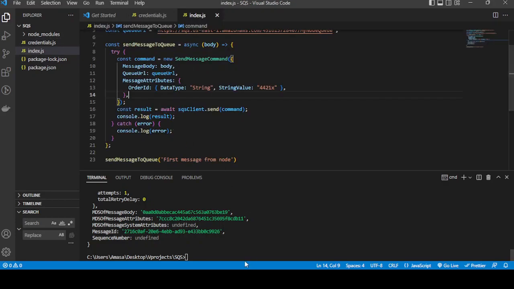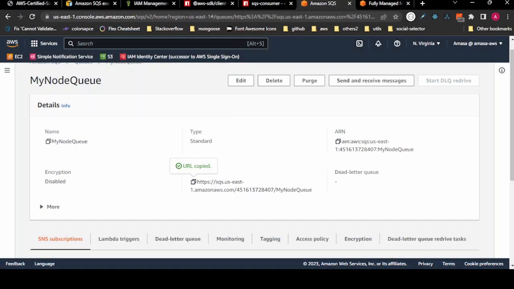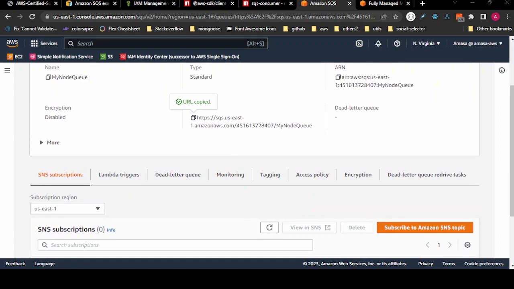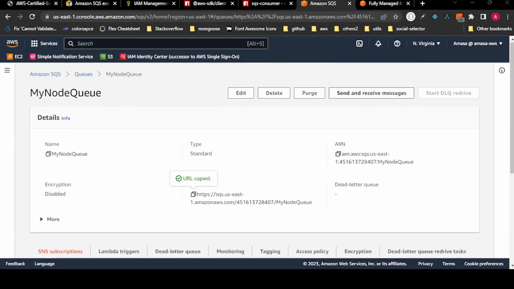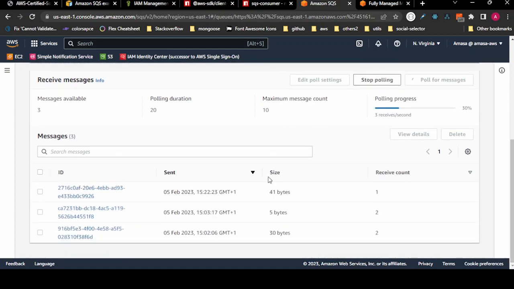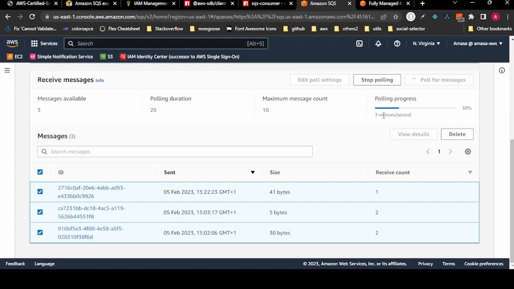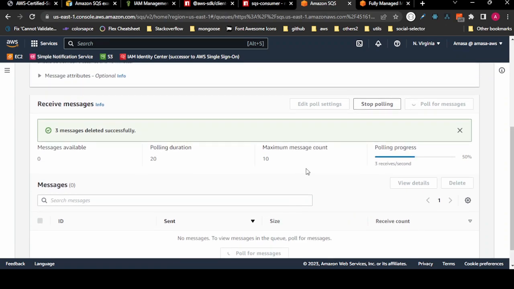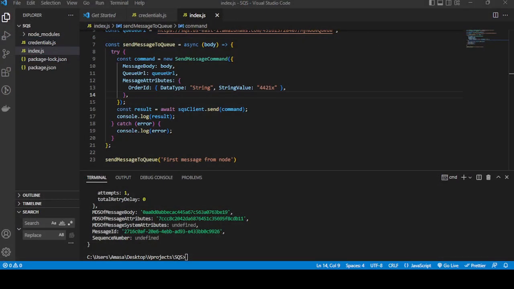So, and then we can head back to the browser and see our queue right now, because the message is already on the queue. We can come here, maybe send and receive messages, and then messages available 3. I think we had some messages on the queue initially, so we can pull for messages. Let me just delete them, right? And then head back to VS Code and just resend. So we just have one message on the queue.